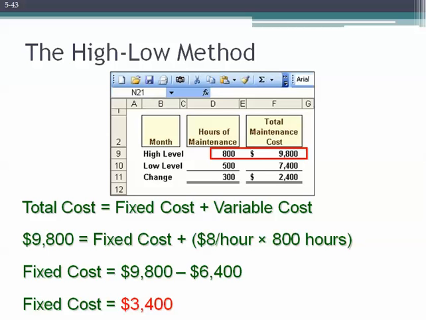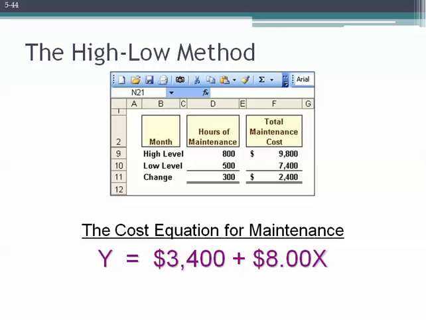$3,400. Our cost equation then for our maintenance cost is y equals $3,400 plus $8 times the number of maintenance hours, where $3,400 is our fixed component and $8 per maintenance hour is our variable cost component.